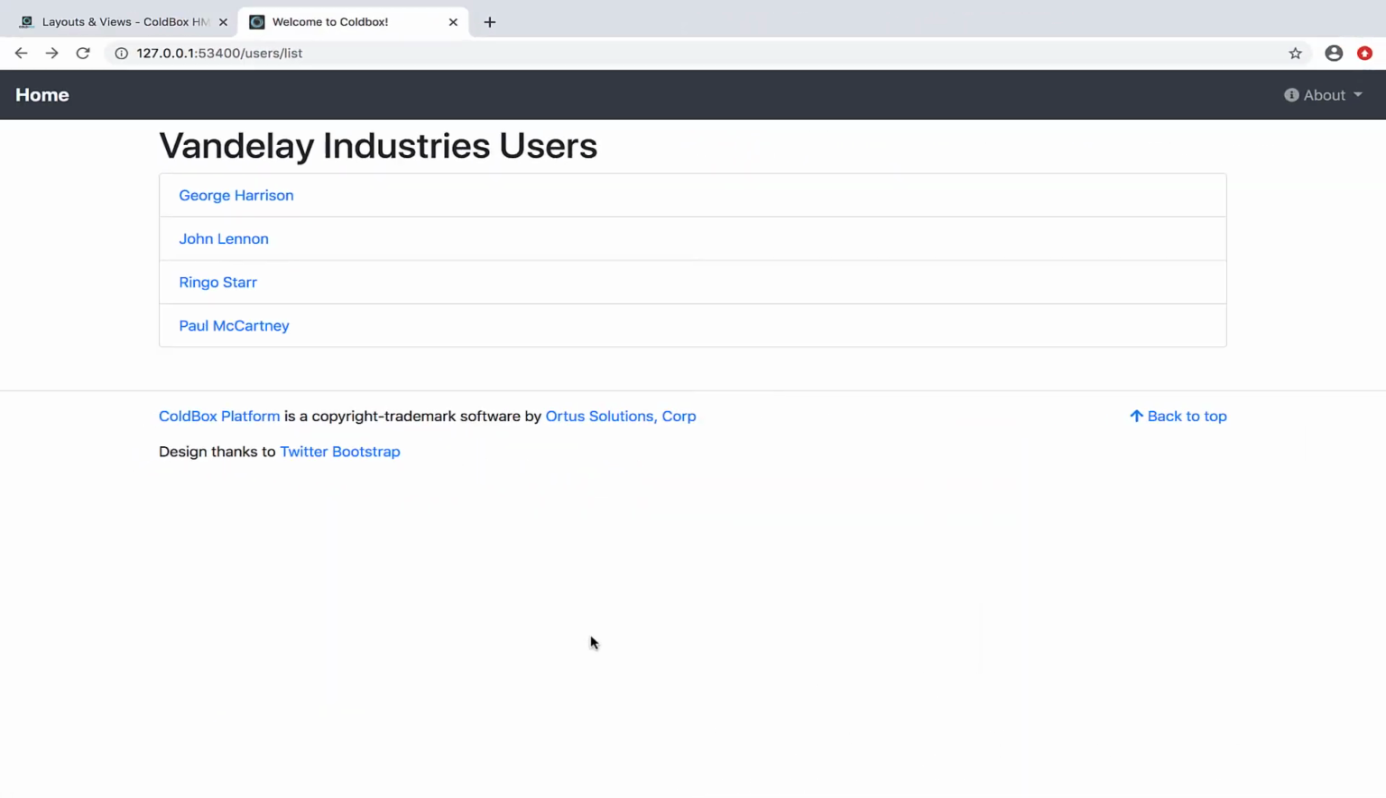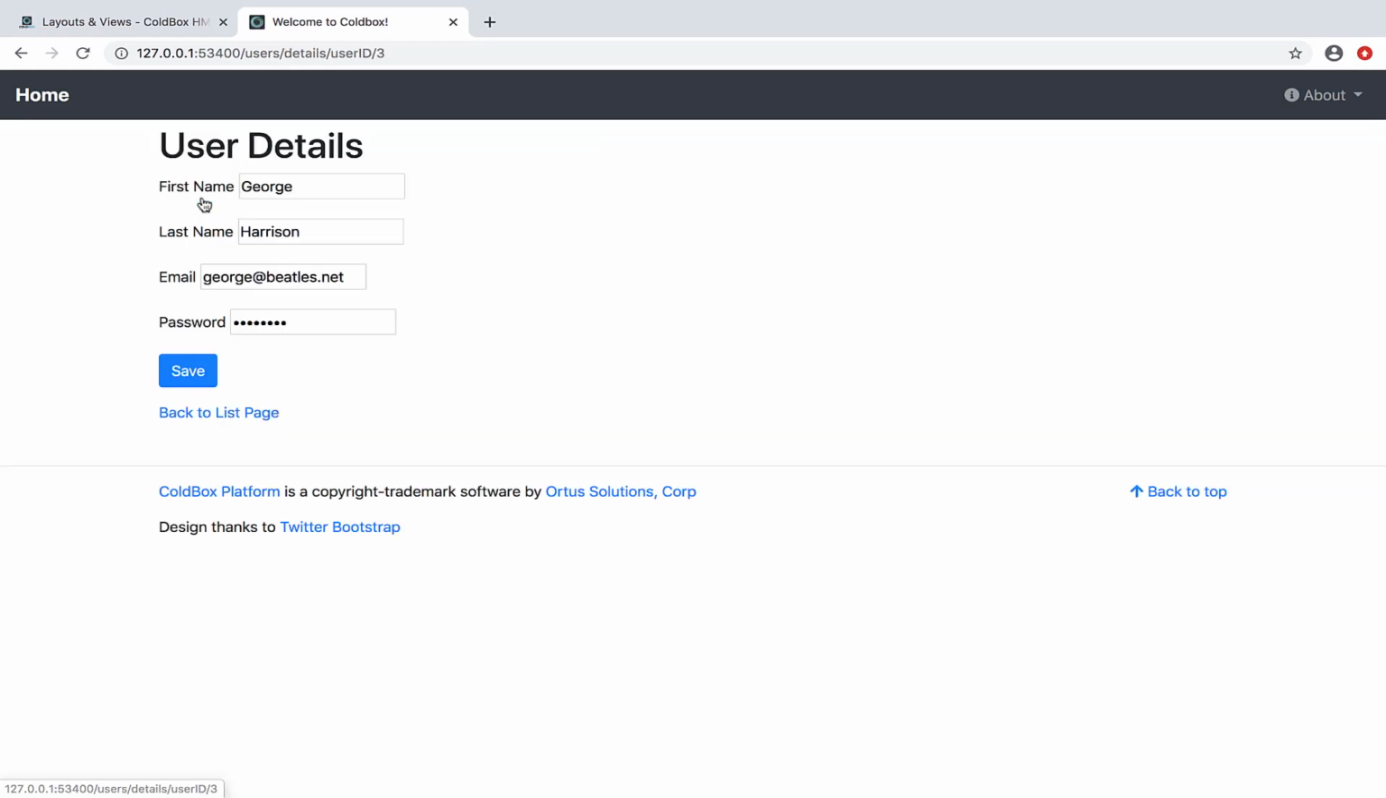Now let's take a look at what the results of our layout and view file look like in the browser. So I'm just going to go back to the same users list page we've been demoing so far. Here's our users list output, and here's our details output. If I click on a user, I can go to the details page, click back to our list page.